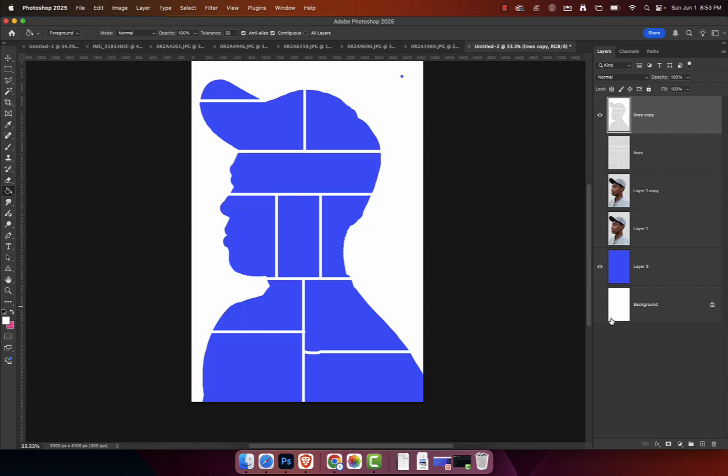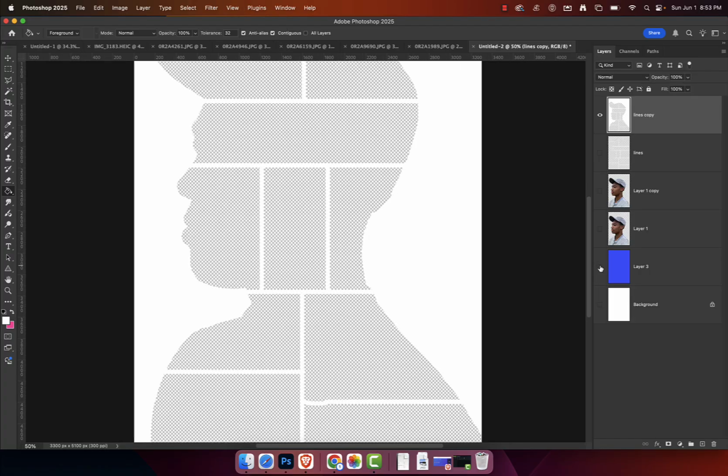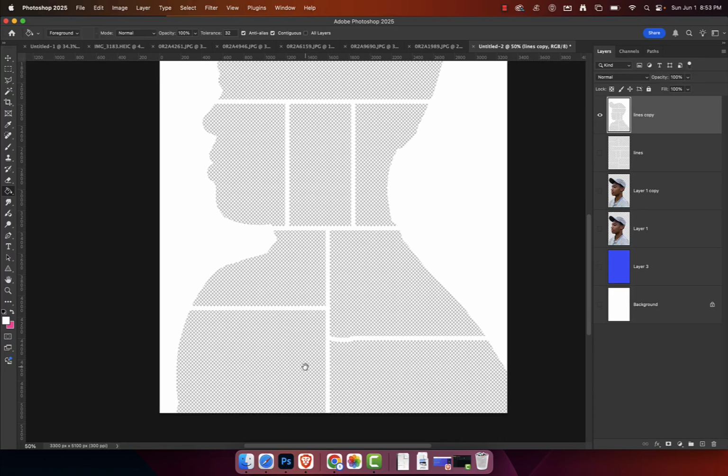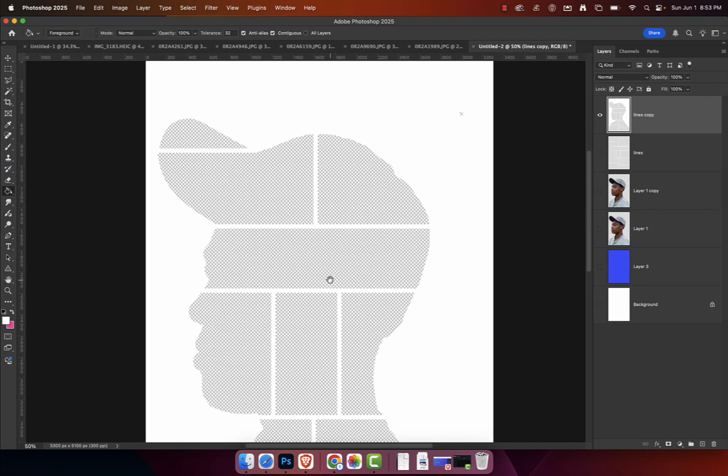Even if we hide this background and we hide the blue, you can see everything on the inside is transparent. And so now we're going to start filling in the gaps.